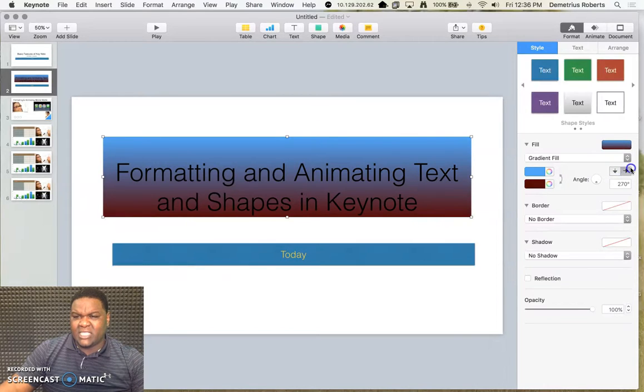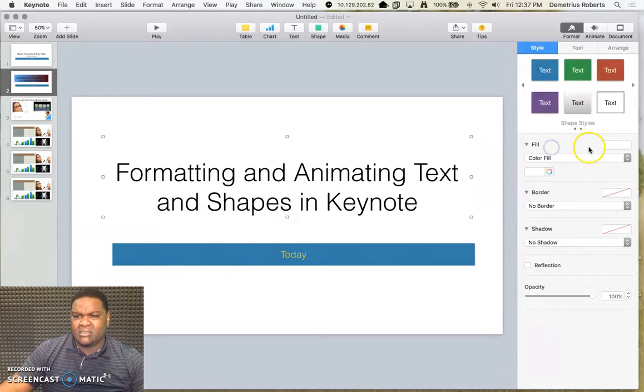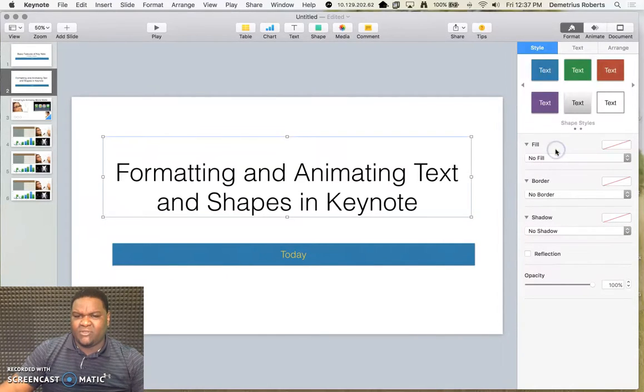If you just click the arrows here, right, it'll go from one to the other, where it just switches these two the other way around. So I'm going to get rid of that. I'm actually going to do no fill.